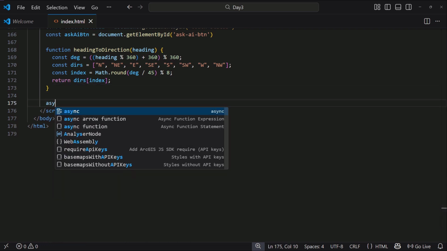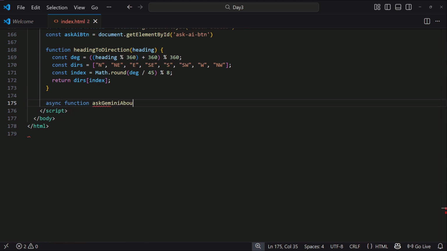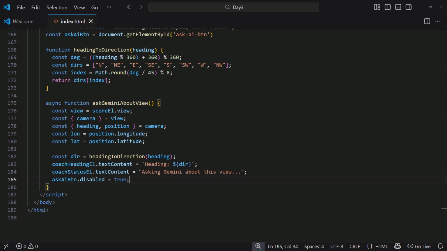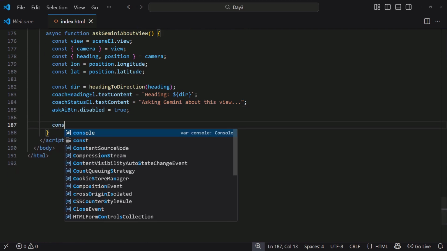Okay, next I'm going to write the main function that talks to Gemini, and we'll call it askGeminiAboutView. Inside, I grab the scene view from the component, read the camera, and pull out the heading plus the camera position for longitude and latitude. Then I turn the heading into a compass label, update the heading pill, and set the status to show that I am calling Gemini. I also disable the button so the user cannot spam it.